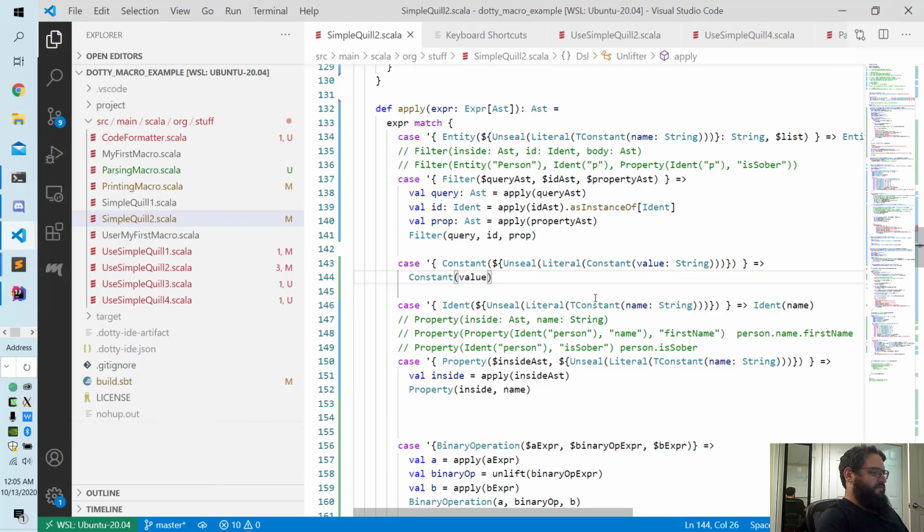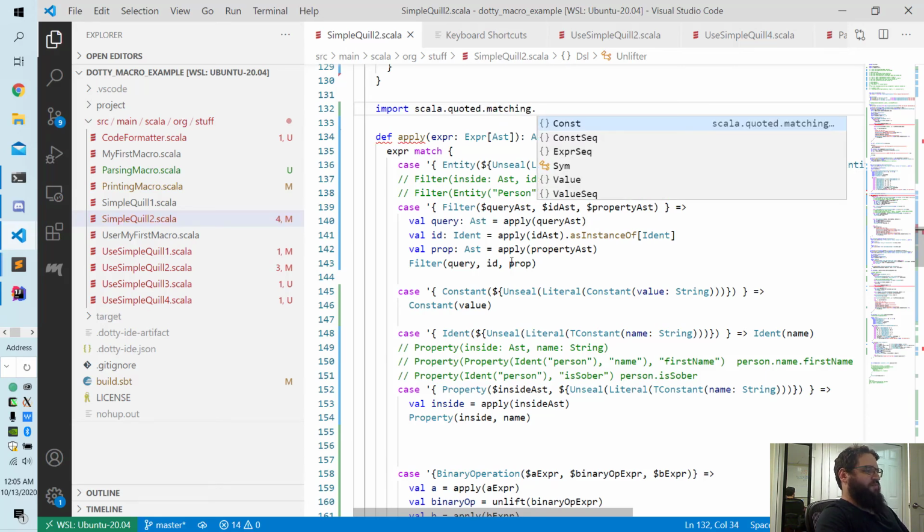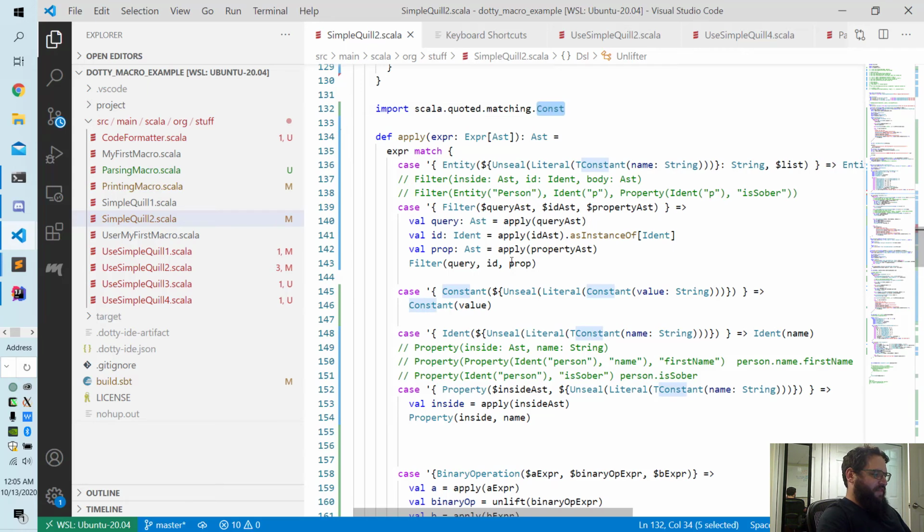And again, if you're feeling bored of writing this whole gigantic thing, never fear. All you have to do is import io.getQuill, Scala.quoted matching, const. And then instead of this whole long thing here, all you have to do is const.